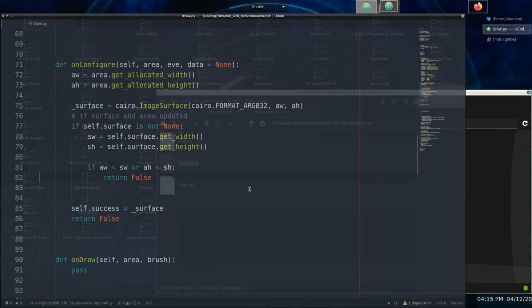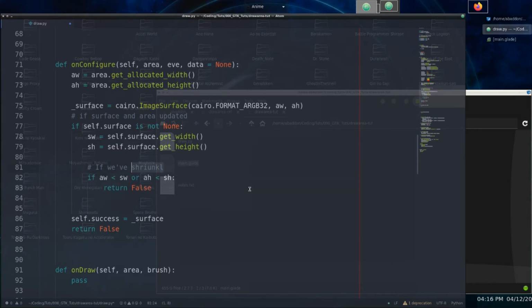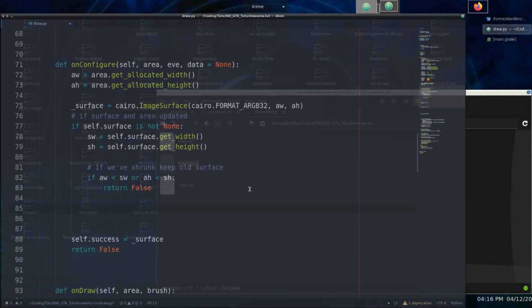So we're basically saying if we've shrunk, keep the old surface. I mean, there's probably a better way to cleanly program this rather than returning multiple falses and stuff like that. I don't really care. Anyway, if we've shrunk, keep the old surface, i.e. we're just going to return.